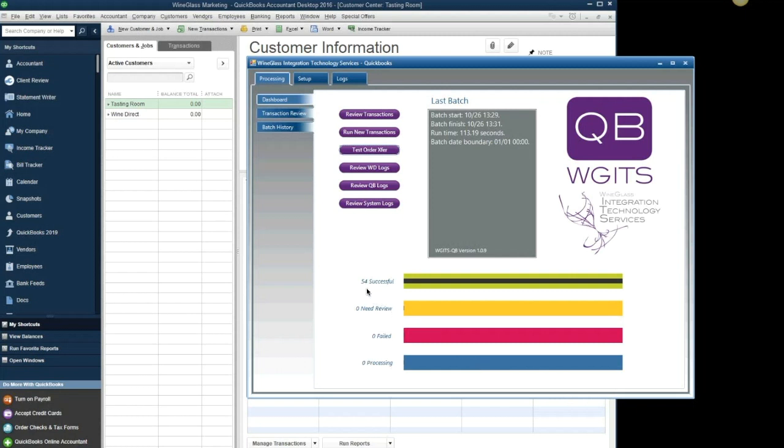Down at the bottom, you'll have 4 main statuses of orders importing into QuickBooks. The successful orders made it through to QuickBooks without any issues. The orders that need review may have something wrong with them, such as a SKU in your e-commerce system not existing as an item name in QuickBooks. The orders that have failed are ones that were unable to be pulled into QuickBooks for various reasons. Orders that are processing are ones that haven't finished being imported into QuickBooks and need to be resumed.